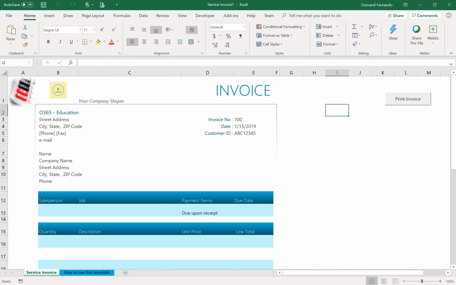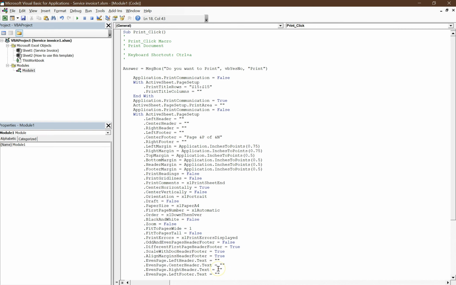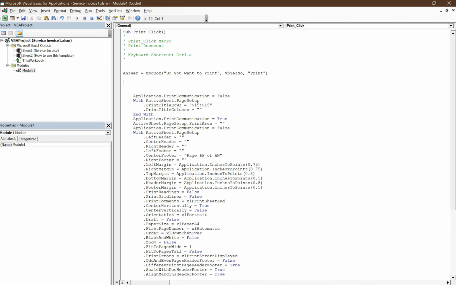Okay, so how to do that? It's very easy, my friends. I take this very easy. Okay, so then we have to provide this if statement. If I click yes only, then print the document. So how to do that?